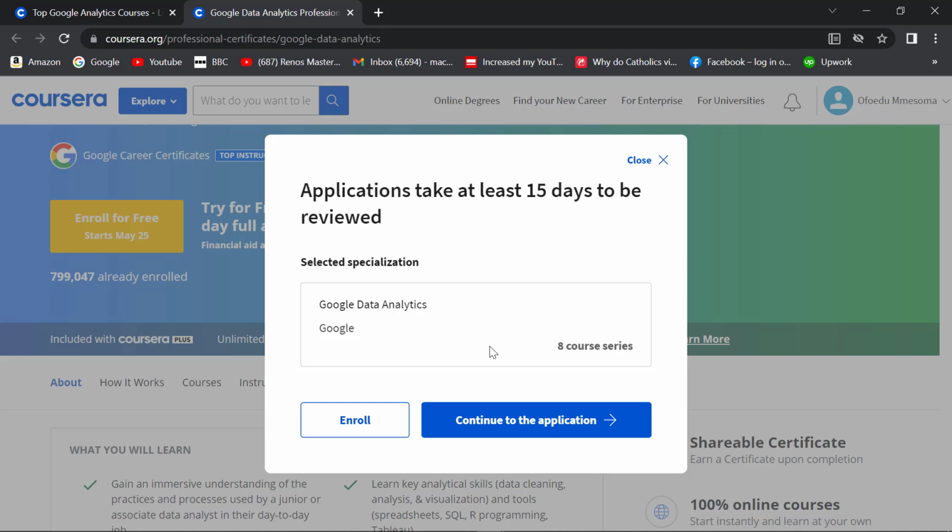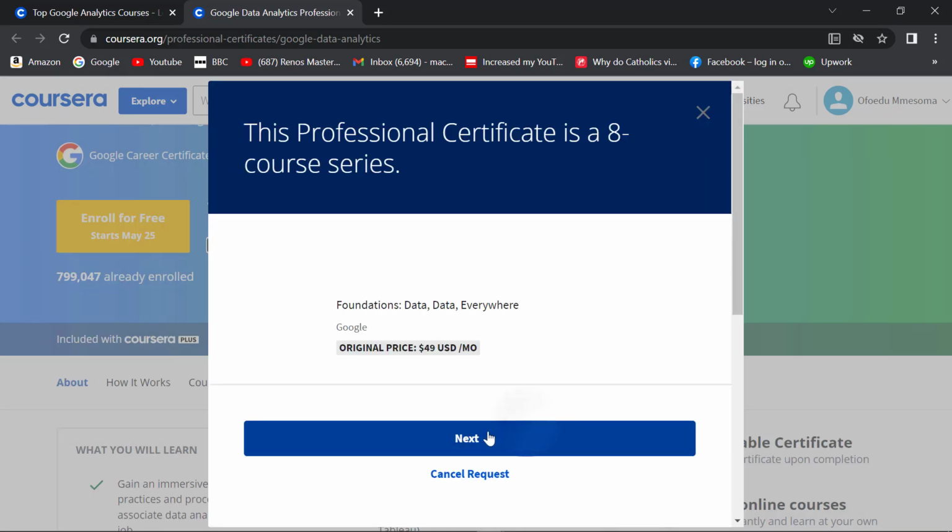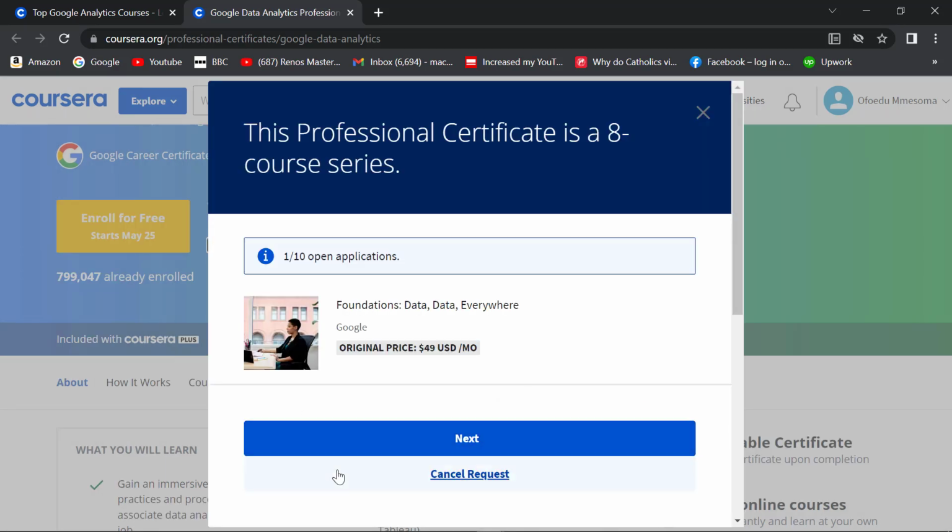So if you are granted access, that is one financial aid gone for you. And if you're declined, it is still one financial aid lost for you. So you want to be sure about the process of applying for your financial aid, all right? So now, if you want to apply for an 8 course series, let's say, continue to the application, please don't go for enroll, just continue to the application.